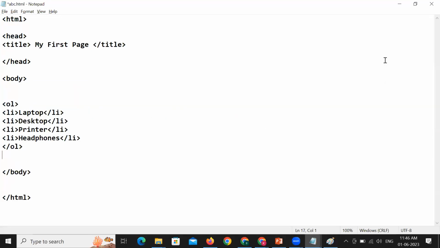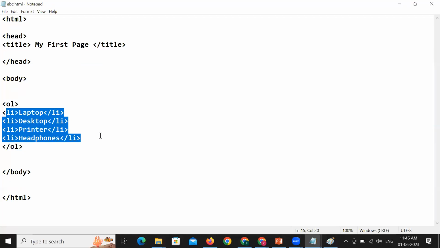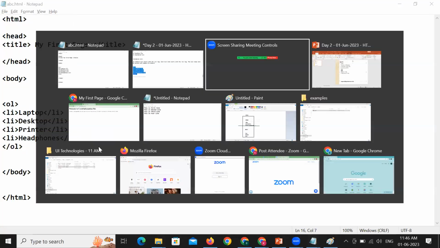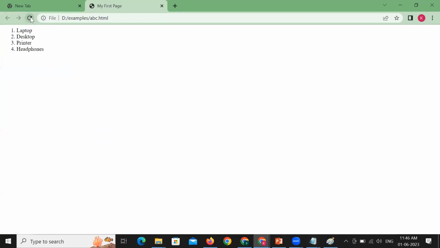Our body has how many lists now, my dear friends? Only one list with how many items? 4 items. The first item is laptop. The second item is desktop, then printer, and headphones. Let me save my HTML page and refresh it. Please observe here. Are you getting a list like laptop, desktop, printer, and headphones? What is a very important observation? Are you getting numbering? Yes, because you get numbering by default, because what you have selected is an ordered list.